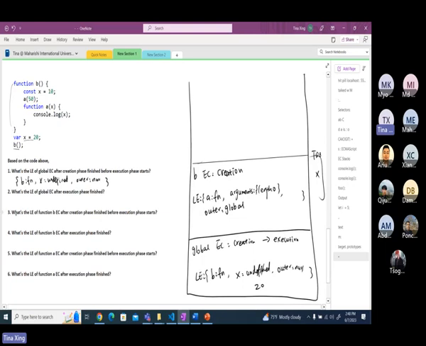So here, what's the lexical environment after creation finishes, before this one? So here you should write: A is a function, arguments has length 0, and outer is global. Then you choose this answer. And then we will do the execution phase, right?